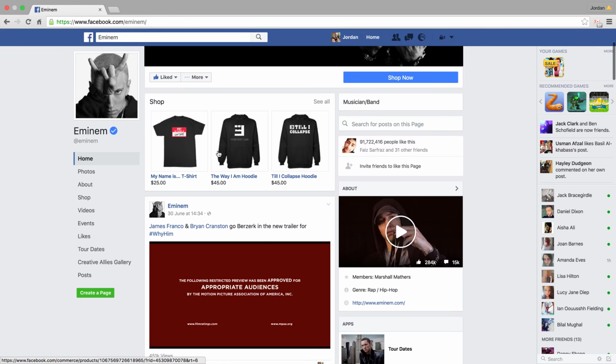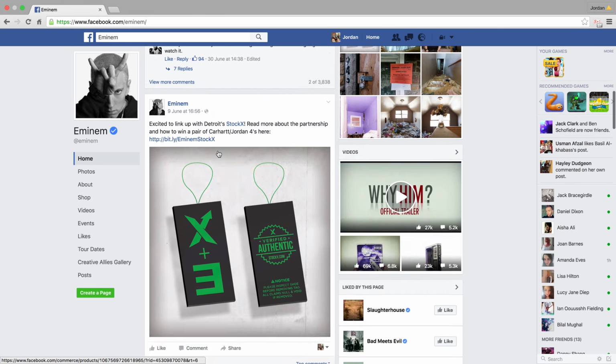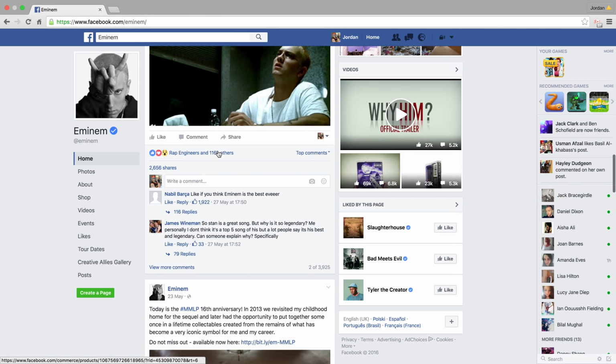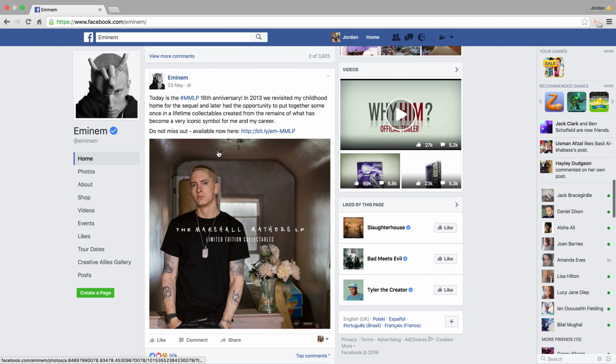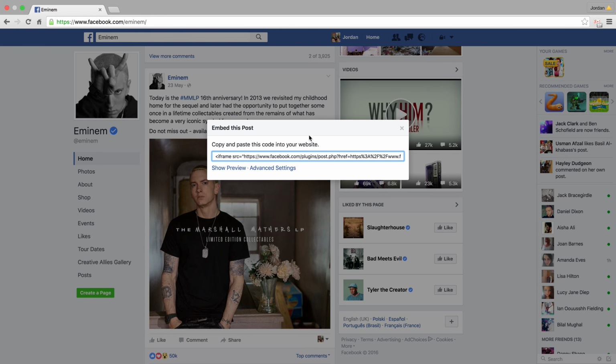So basically, if I just scroll down through these posts and pick a post, I'll pick this post here. Now, all posts have this in the top right corner. If I click on it, you can click embed for a public post or a public comment. So if I click embed, the code pops up for an iframe.